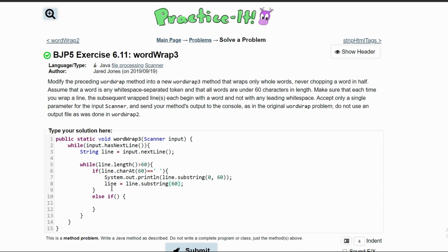However, we do need to change this line. So we are comparing line.character at 60 equal to a space. But if there's a space here, we don't want to print out a space in our next line. So instead of doing 60, we'll just do 60 plus 1. So it'll be 60 and then an extra 1 to account for this white space, because we are going to have a white space if we're in this if statement, and this will just go over that white space.